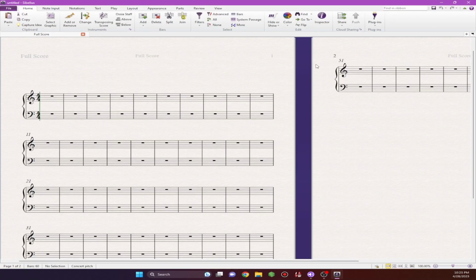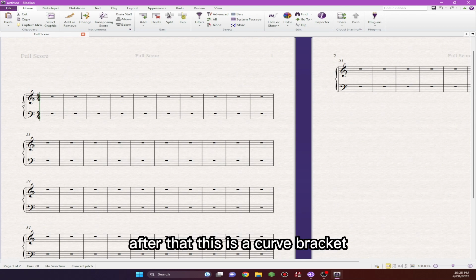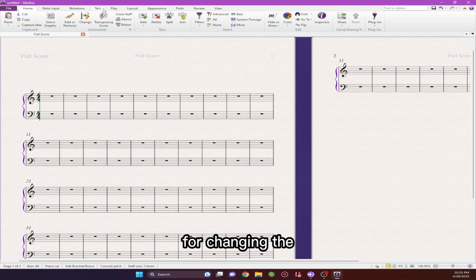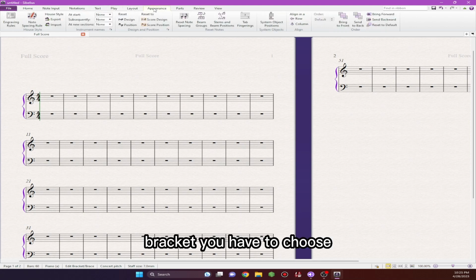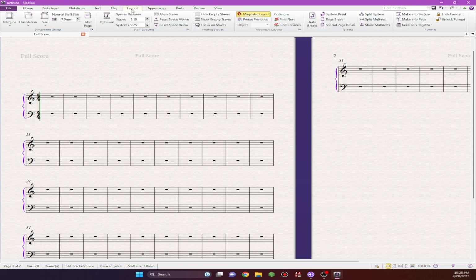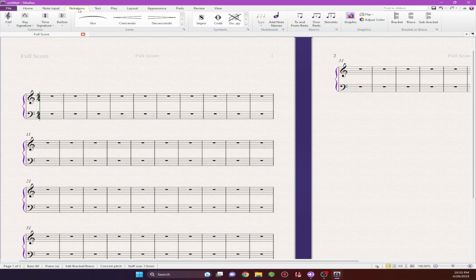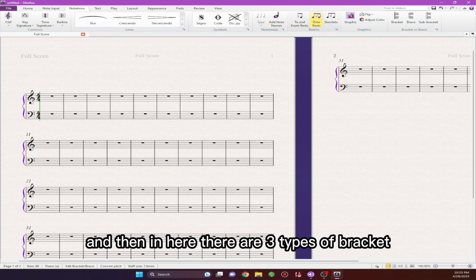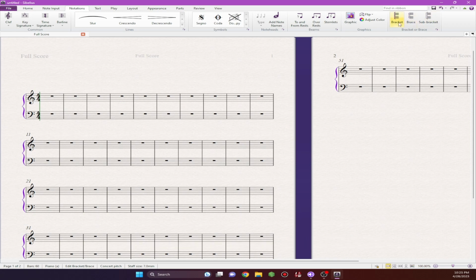And after that, this is a curved bracket. For changing the bracket, you have to choose notations, and then in here there are three types of bracket: bracket, brace, and sub-bracket.